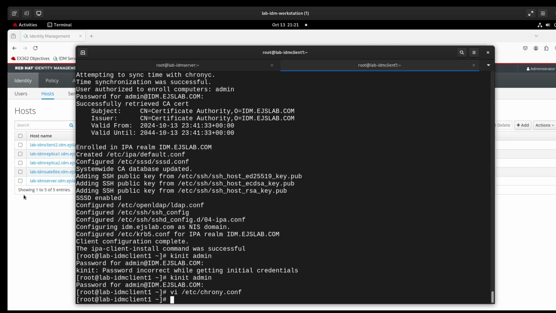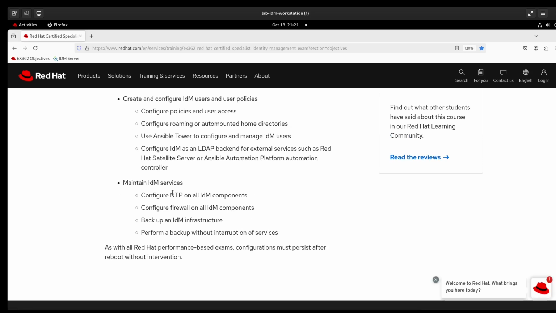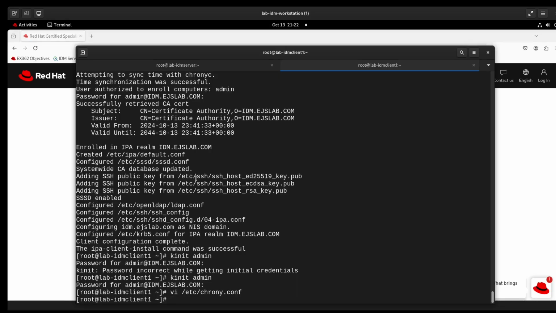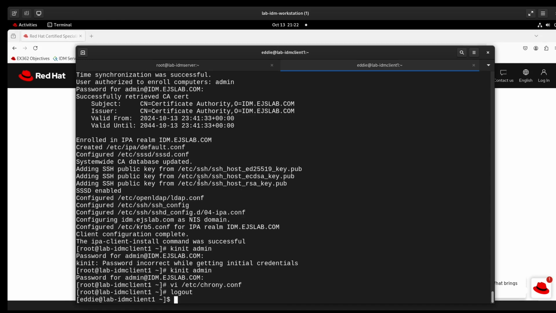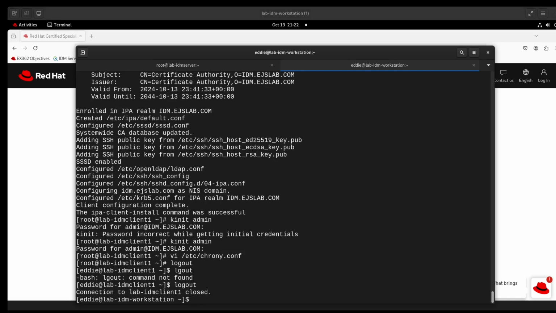All right, so for the objective, you could say configure NTP on all IdM components. You've done that with DNS and during enrollment. You can also go into the chrony.conf file. What I am going to try to do is log out of this IdM client. I'm going to blow it away again. And I'm going to try to make an NTP server out of client 2 and see if we can use that for client 1. I'm curious to see if that will work.